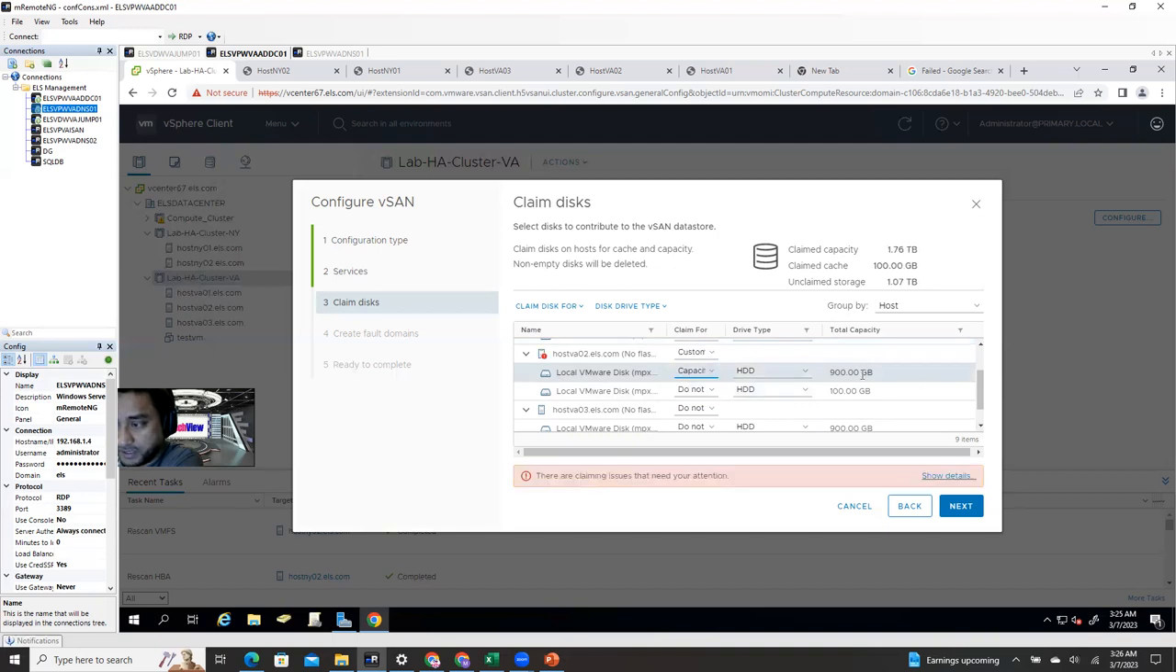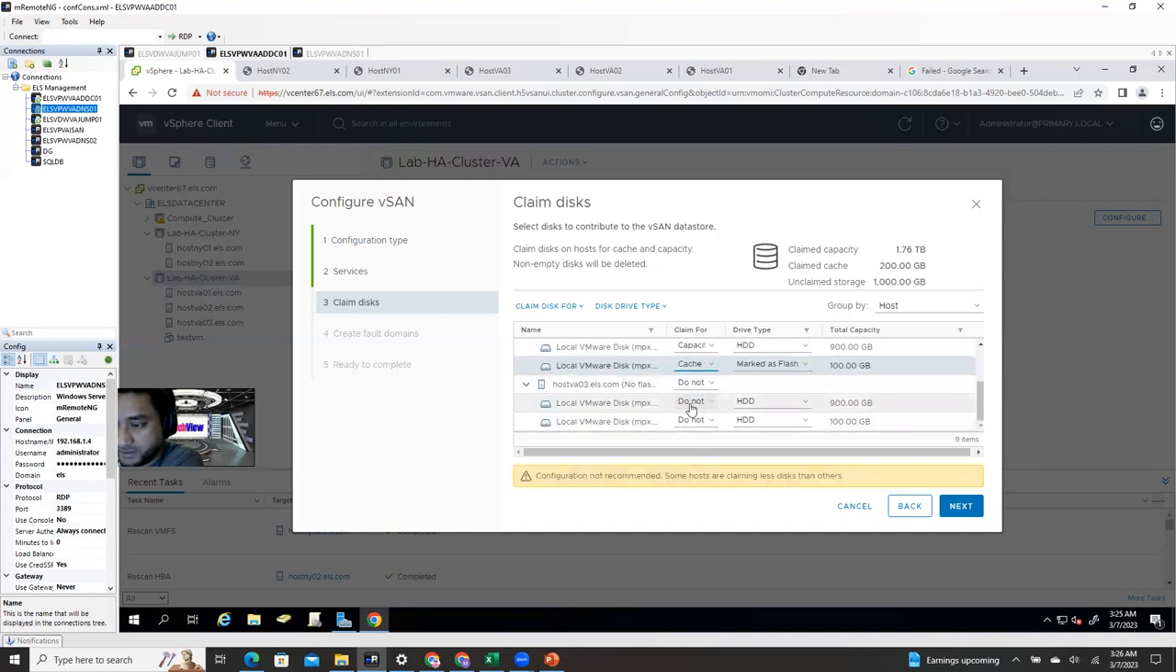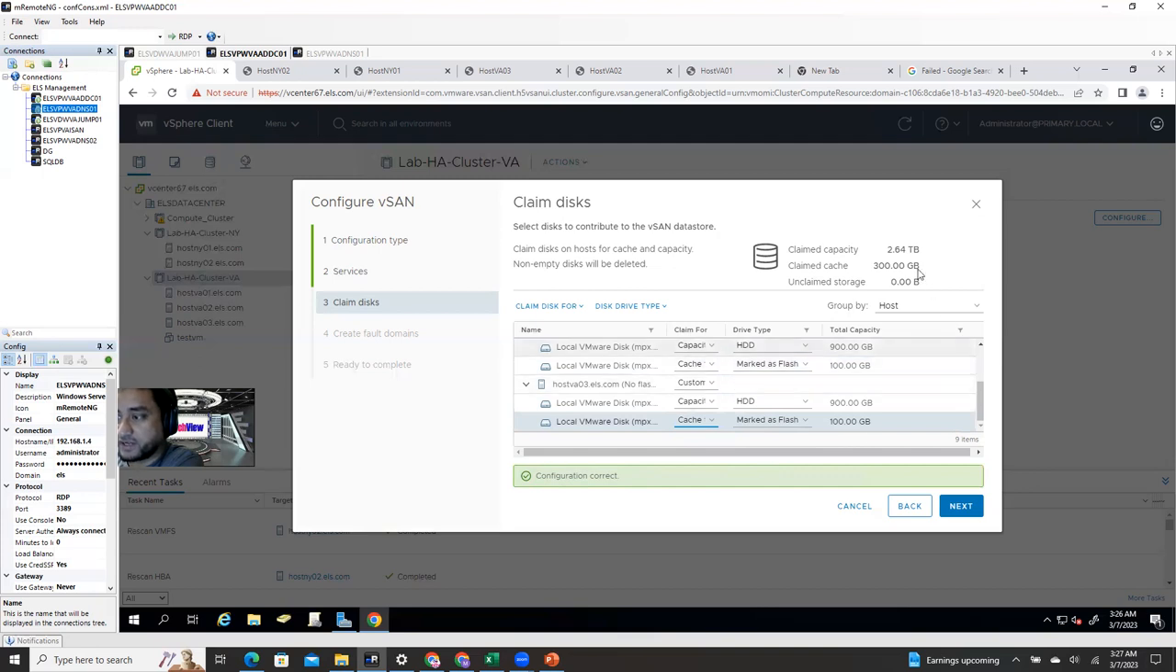Capacity tier 900, and this one will be changed to flash and cache tier. And now here is capacity tier, and this one changed to mark as a flash because this one I'm going to assign as a cache tier. So I did all, and I see the configuration is correct. And also I'm getting claim cache is 300. It's 300 gigabyte.